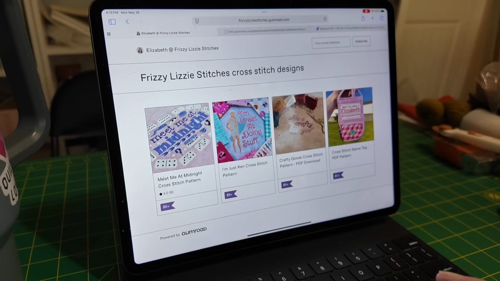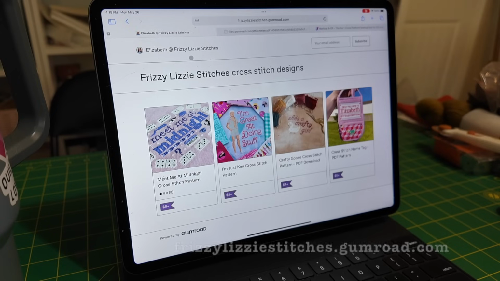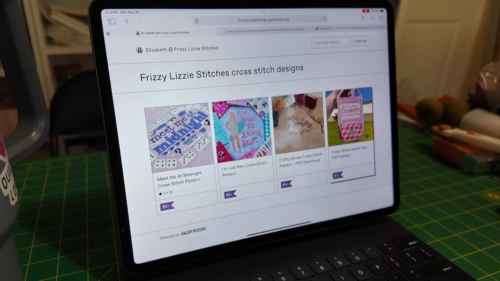Okay, we're going to start with what MarkUp is really for, which is to help you read and stitch from your PDF cross-stitch charts. So you will see I have my friend Elizabeth, Frizzy Lizzy Stitches' Gumroad site open because she just released a wonderful new freebie for a name tag. And so I got her permission today to use her new freebie chart in this tutorial because you're going to see the chart as I show you how to load it.